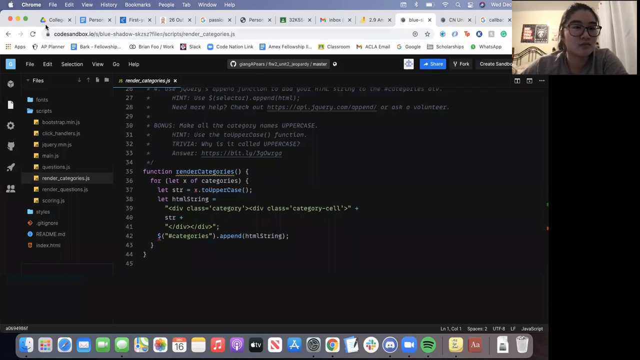Hi, my name is Mekdes, and render categories is a function that has a for loop which loops over each category in the array. As a result, it updates the HTML by adding the categories from the array to the top of the page. The data structure that is most important to render categories is an array, and it is the most important because it's where the categories are being stored.